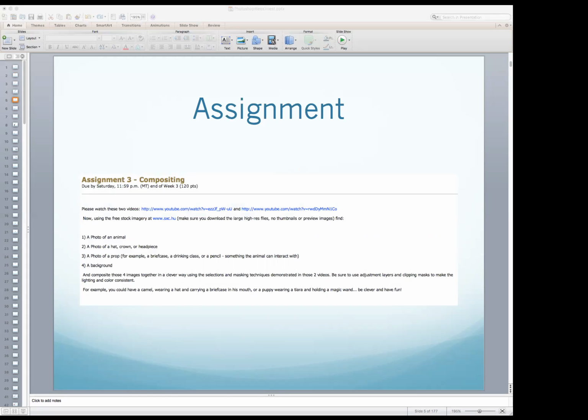So you're going to need a photo of an animal of some kind, a photo of a hat, a crown, or some kind of a headpiece, and then you're going to need a photo of a prop. So for example, it could be a briefcase or a drinking glass, a pencil, just something that the animal can interact with. And then you're going to want a background. Okay, so there are going to be 4 separate images that you're going to be working with, and you're going to compile that into one.